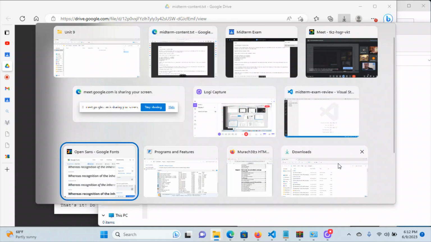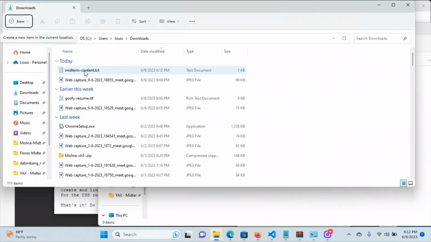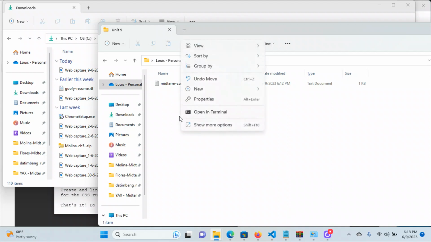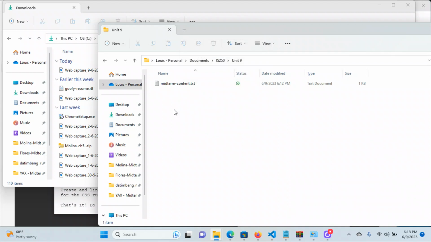Let's see here. Where's my downloads? There it is. Midterm content. Okay, so I'm just going to use this as my root directory since, like I said, I didn't give you guys any, well, let me go ahead and just make another one here, as you guys would have had to do. So I will make a new root directory, and let's call it Bispo midterm, and then just throw this in here.